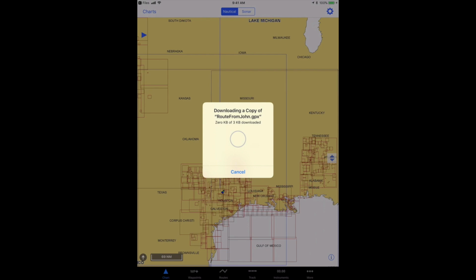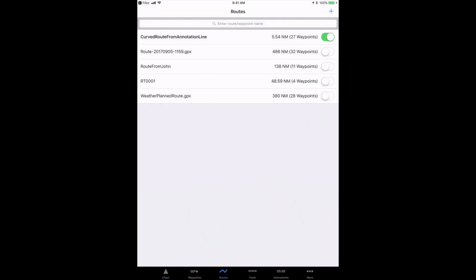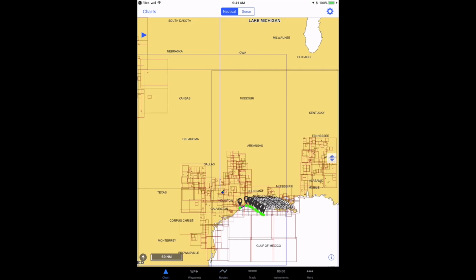Importing routes and waypoint files are the same for each kind of file. If you download or import route files, it will also import all the associated waypoints.